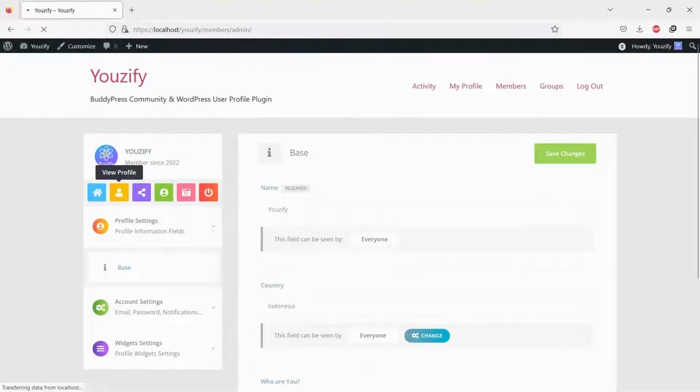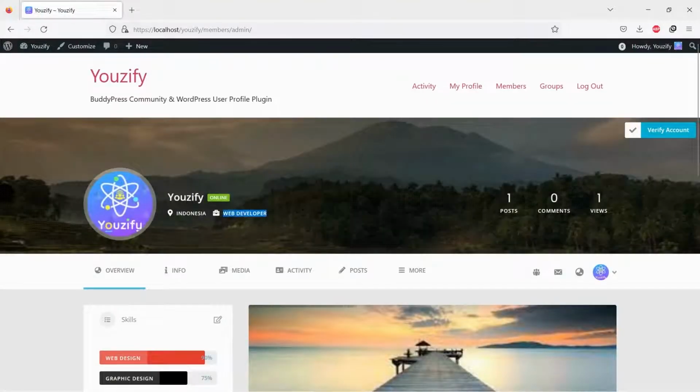Let's see the result. The profile fields meta now shows on the profile header.